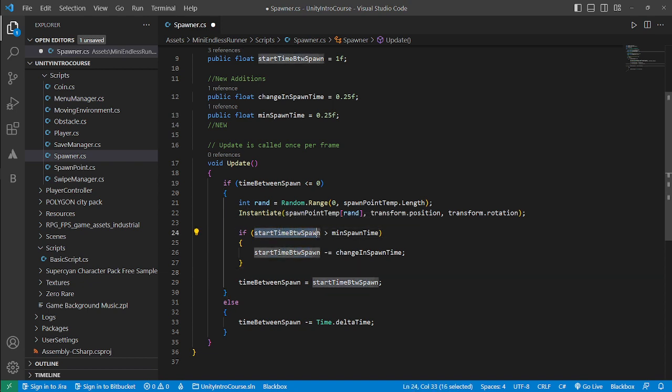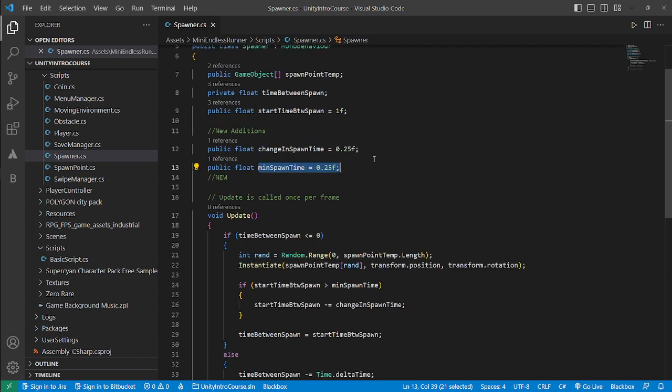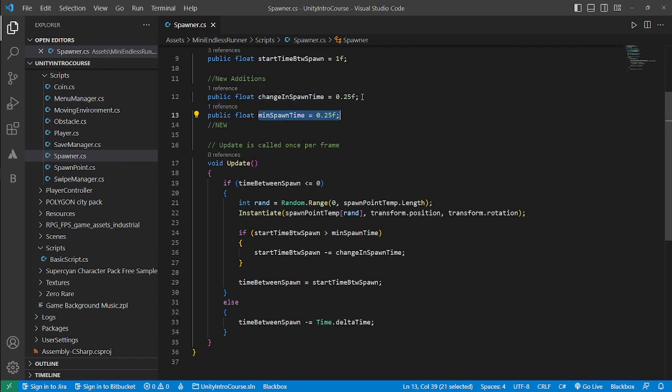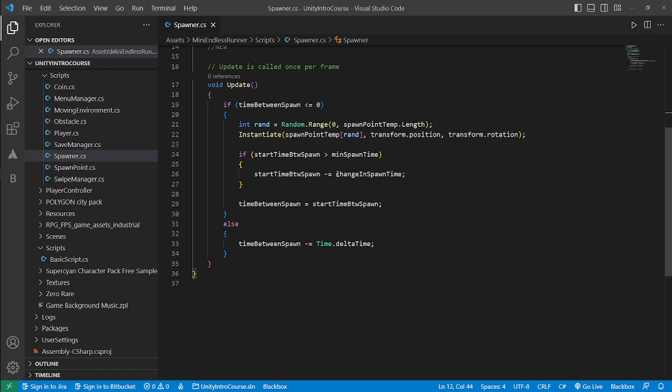So what we're doing with this is checking if the start time between spawn is greater than the minimum spawn time. Okay, so this minimum spawn time is the smallest time that you need between every time you spawn a new obstacle. And then we also added the change in spawn time. So this change in spawn time allows us to control how we decrease the time between spawn.